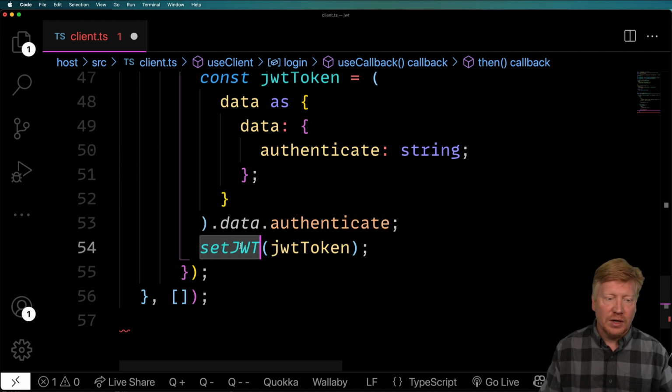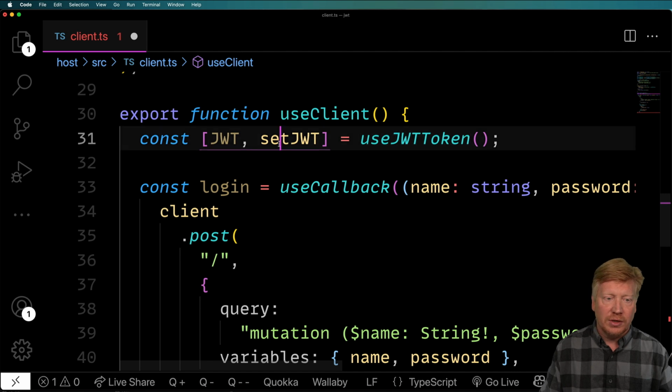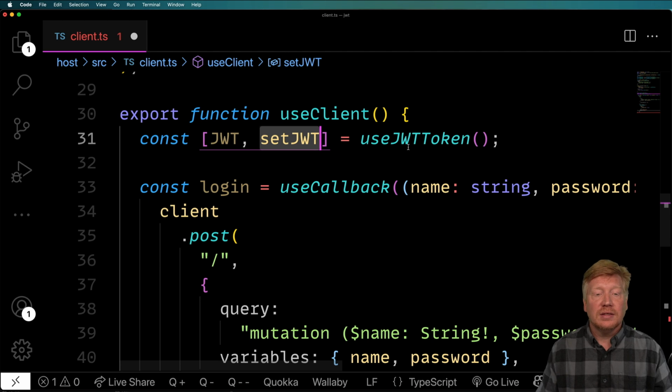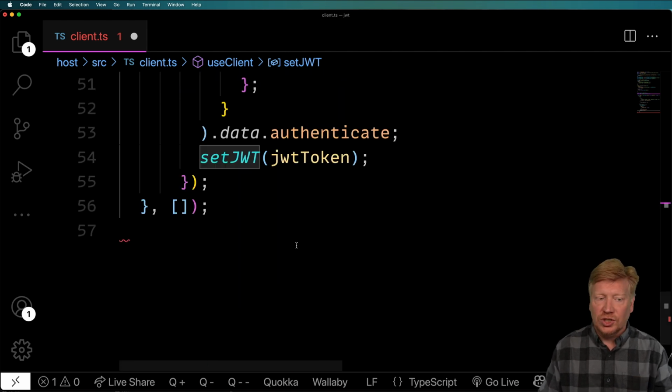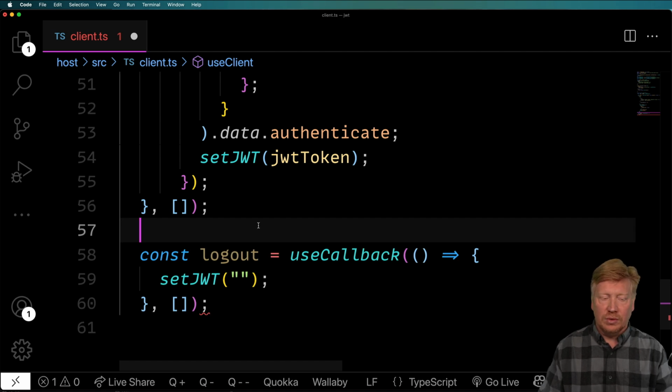So once we get that data, we're going to call setJWT, which we got back from our useJWTToken up here. We got basically the setter and getter, just like a standard useState. And that's going to set that JWT. Then we need our logout function. That just basically sets it to an empty string.